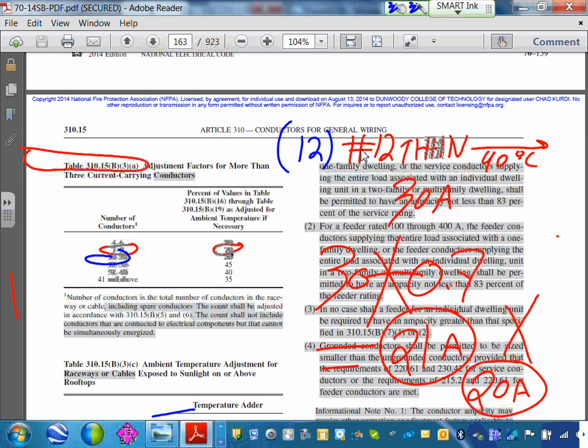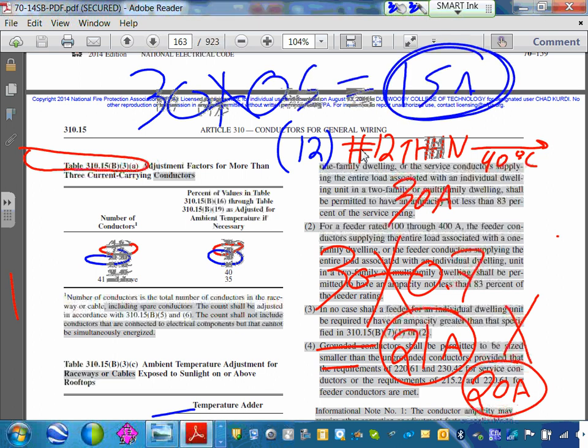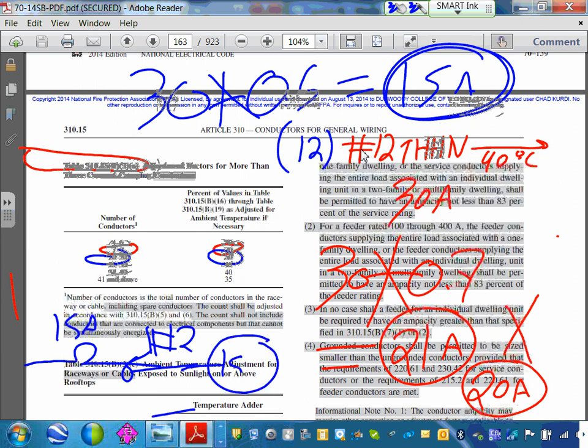Now with 12, where are we, gentlemen? We're right here now. 50%. My God, 50%. You lose half of your amps if you put in 12. Here, I have 30 multiplied by 0.5. What do you get? 15 amps. Bad news. Now your conductor is number 12, and the load cannot be more than 15 amps. Is this a good idea? Bad idea.